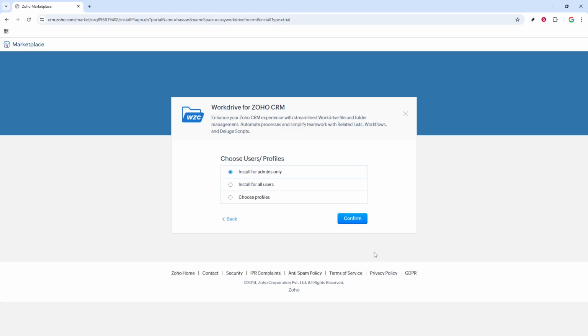You may encounter a step where you're required to choose a profile for the installation. Depending on your organization's structure, you'll have the option to install the integration for admins only or for all users, or you can make a custom choice based on your needs and preferences. If this step appears for you, simply make your selection and then click Confirm. However, keep in mind that this step may not always appear, depending on what you're installing at the time.